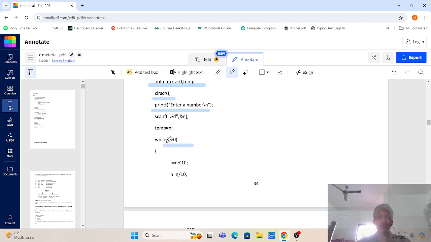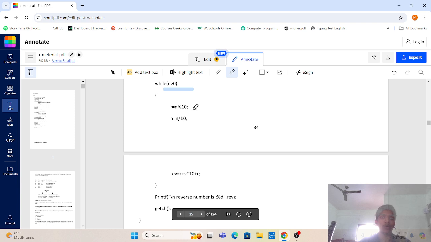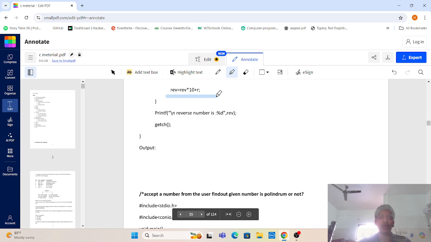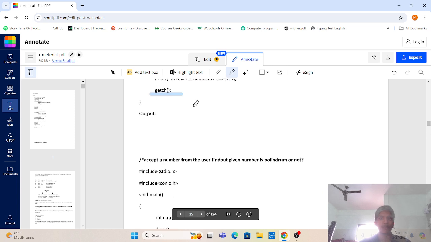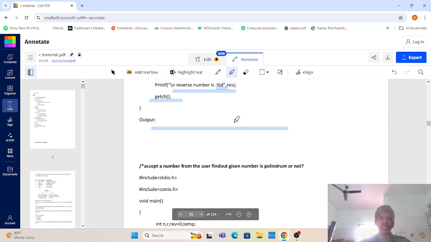This is the condition: while n is greater than 0. After assigning temp is equal to n, r is equal to n mod 10, and n is equal to n by 10, rev is equal to rev into 10 plus r. Print the reverse number, which is the number you wanted here. Getch means you go back out of the program. So this is the place where you get the output.